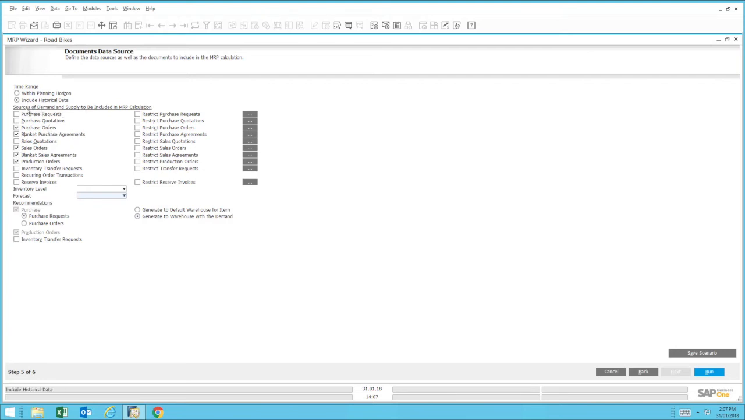Then underneath that, we have all the supply and demand documents, such as purchase requests, quotes, sales orders, production orders, and these other documents that we have here. It's simply a tick box to apply that to the MRP run. So I'm just going to leave it as that. I'm going to include purchase orders, blanket agreements, sales orders, and production orders.